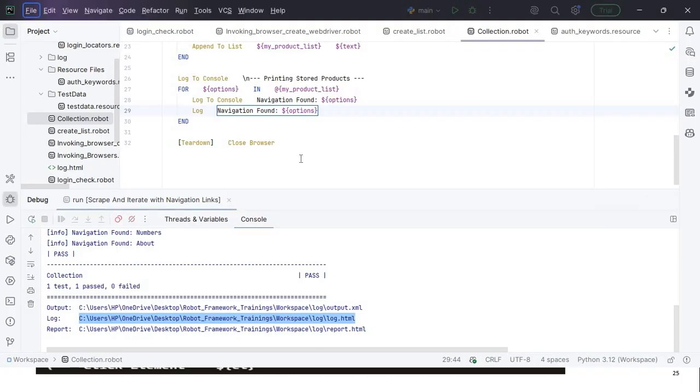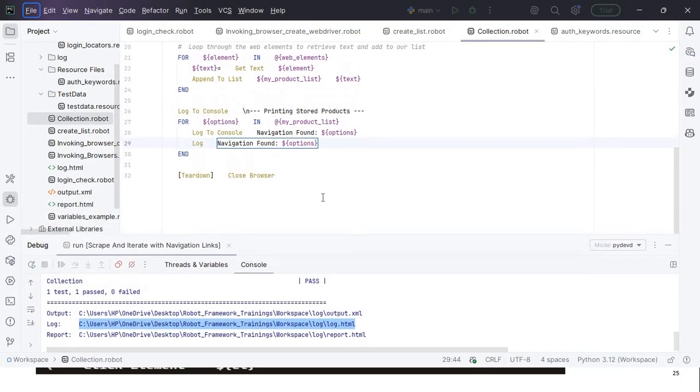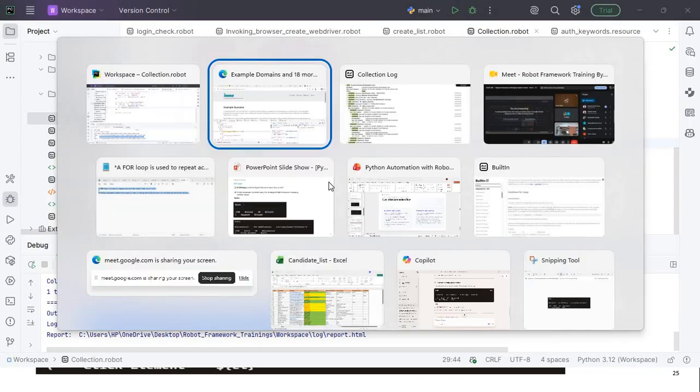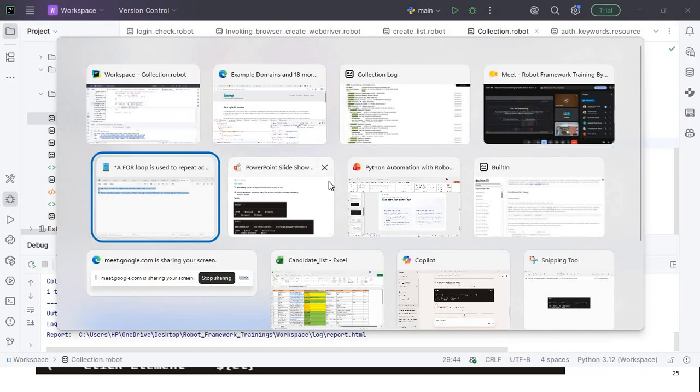So we covered three things: web elements and the for loop. And also we are doing the operations with the list. So these four things we have covered.